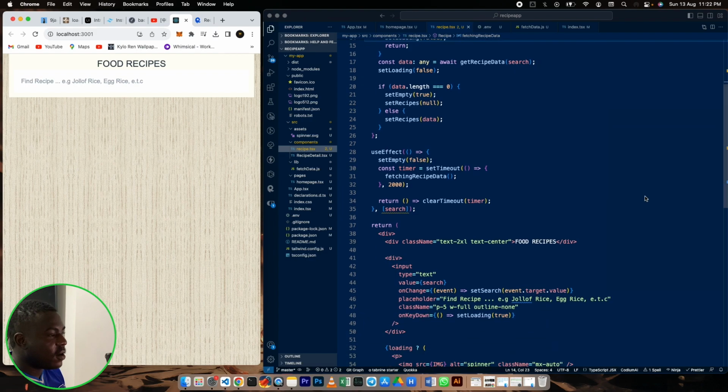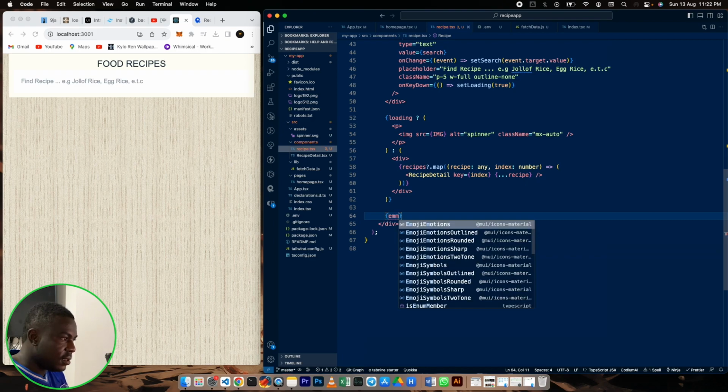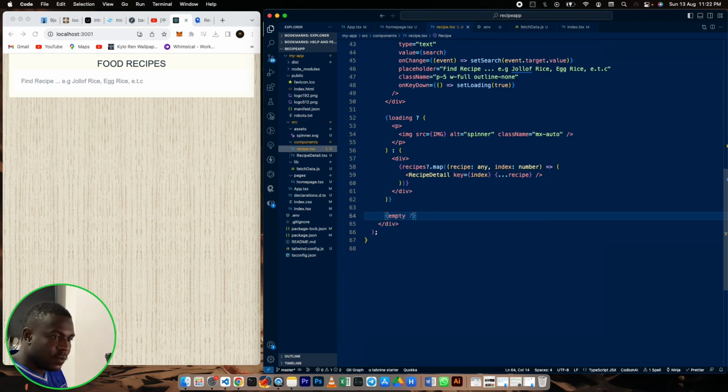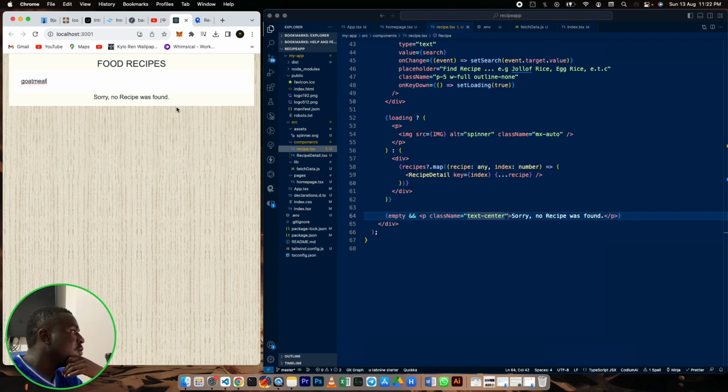Okay, so here, if we have empty, we want to tell the user, sorry, no recipe was found. Then we'll just put className text-center. So if we come here and say goat meat, we search, and it will tell us, sorry, no recipe was found.